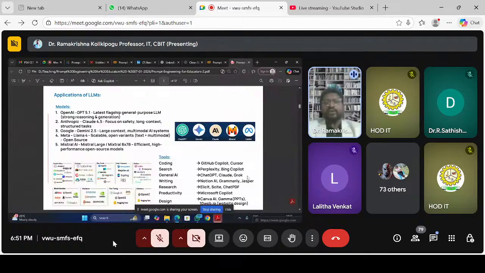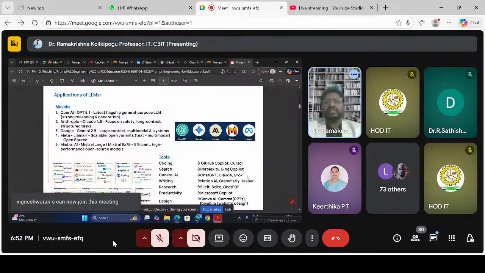Google's Gemini takes not only large context, but also works on multimodal AI systems. And Meta, which is available in your WhatsApp, uses the Llama LLM, with scalable open variants. You can see multiple and multimodal things work, and it is also open source, so you can take the APIs and integrate them into your applications. Mistral AI is also highly available, one of the open-source models that can be used in high performance applications.